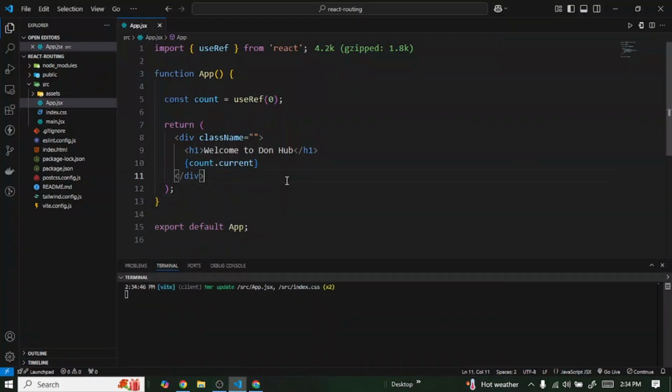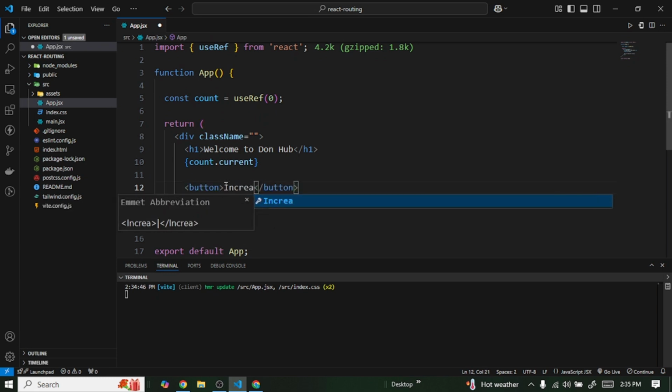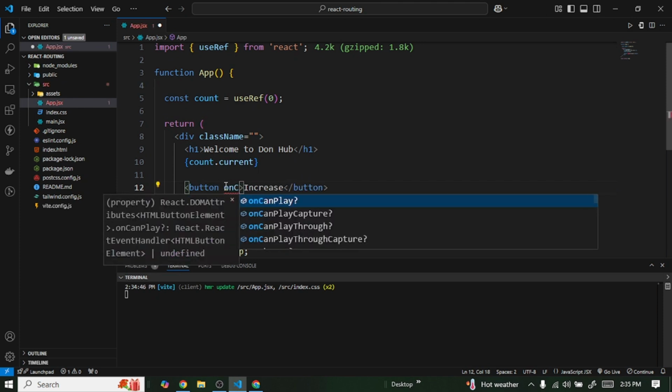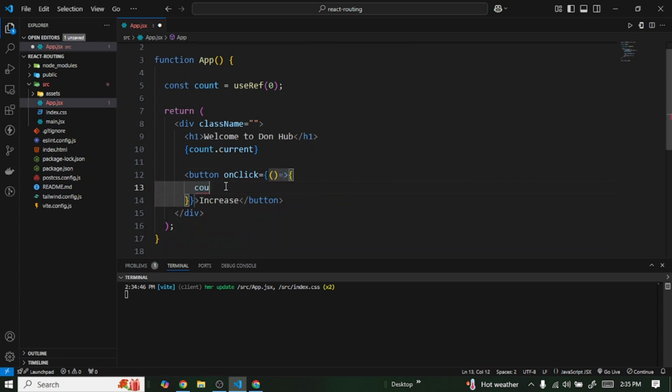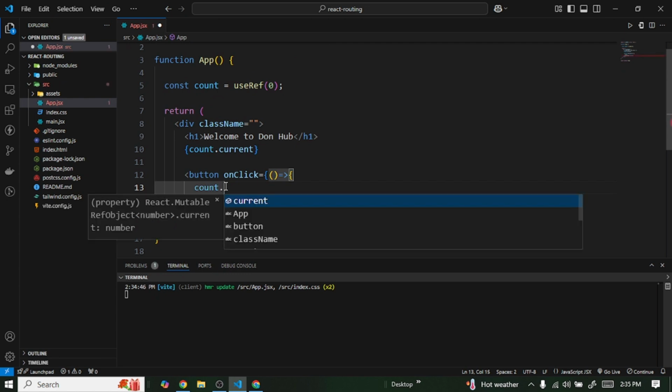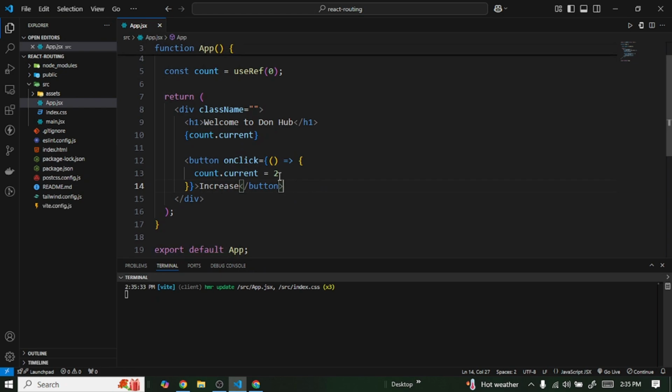Now let's do some studies here, okay? I would like us to try and change the value of the count, okay? So I'm just going to say button. I'm going to create a button here, increase, okay? And I'm going to call onClick here. I'm going to pass in an anonymous function right here, okay? So I'm just going to say count.current equals, let's say, 2, okay? And then let's save it. Now let's go back to application, okay?